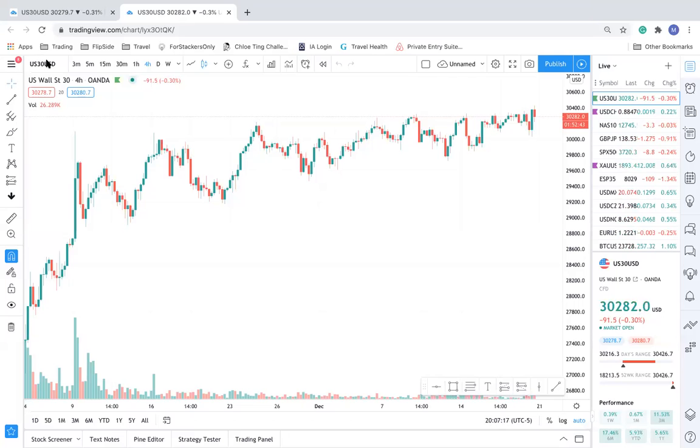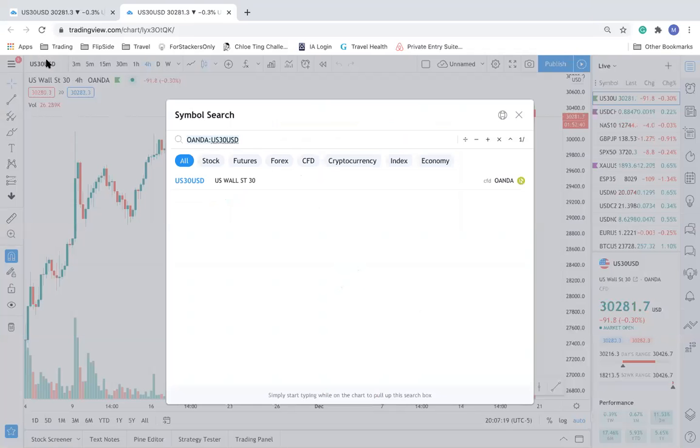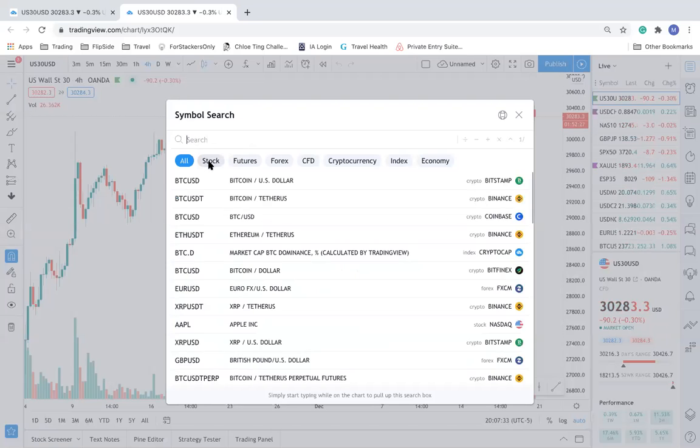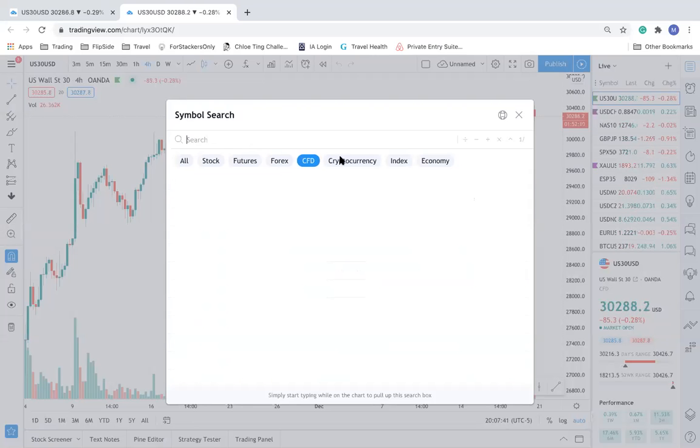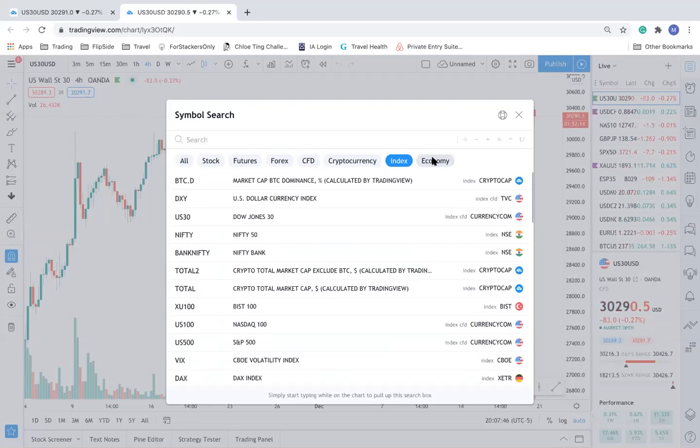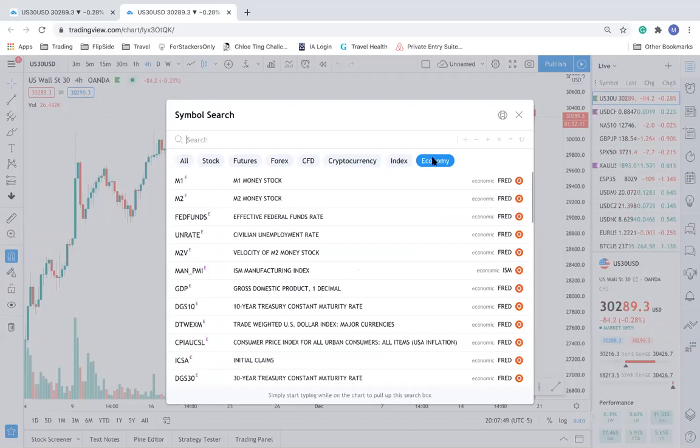So the upper left hand corner is how you find your pair or whatever you're looking at at the moment. This is US 30. As you can see, they have Bitcoin USD. So they have stocks, futures, Forex pairs, of course, CFDs, crypto, indices, as well as economy, which is going to be like your 10-year note and bond market, stuff like that.